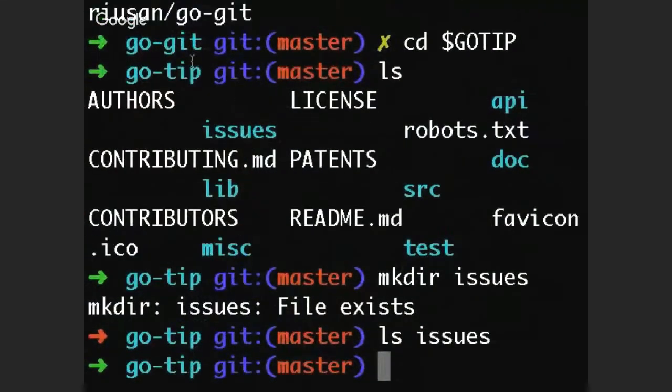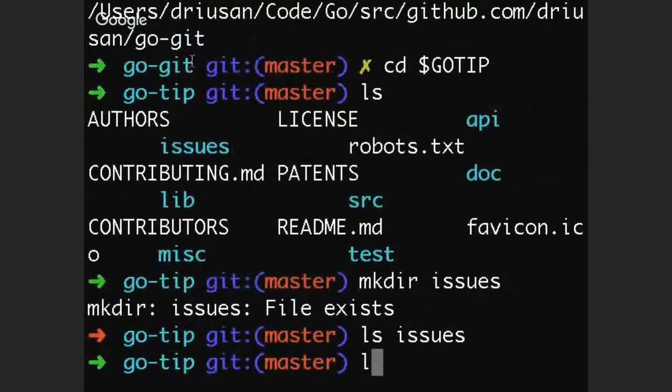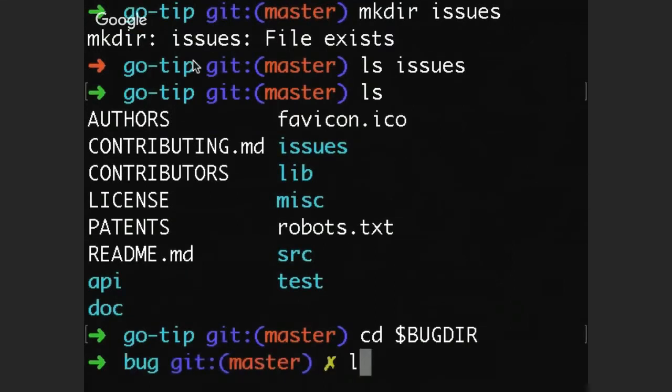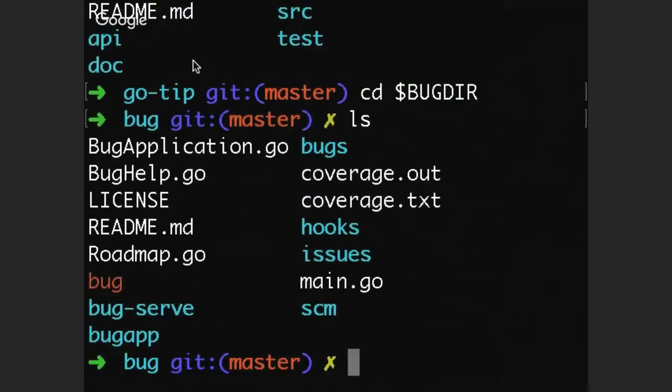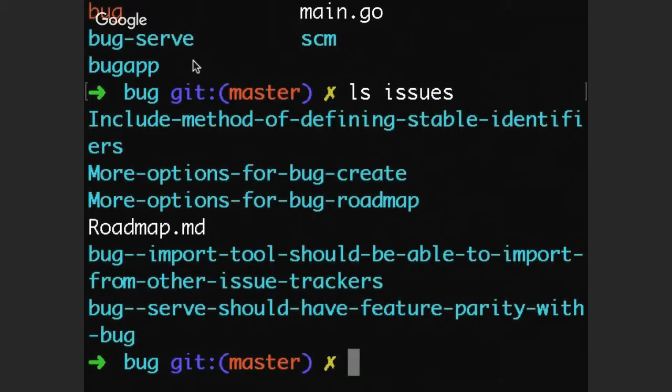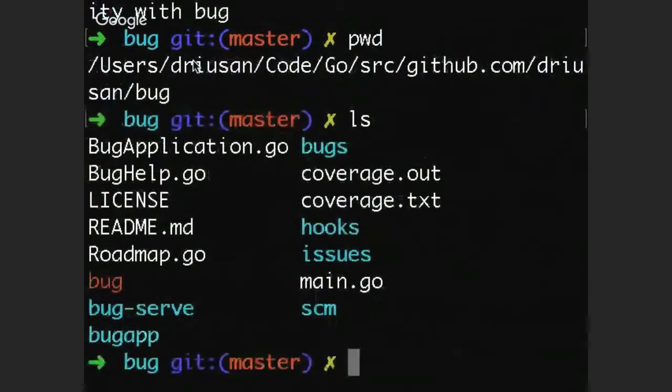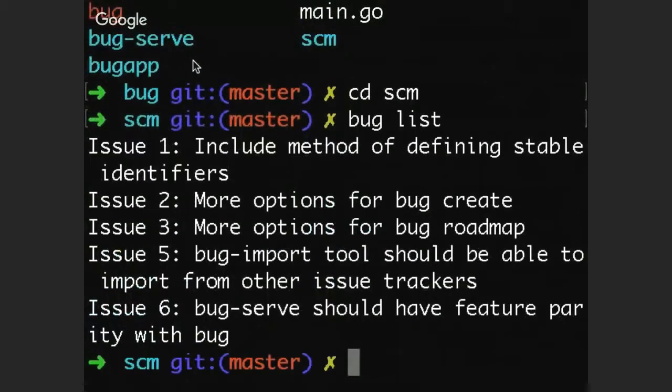So in terms of a demo, let's see how this works on the screen. I have a bigger font here, which hopefully makes this go a little better. So this is my source code for my thing. There's this issues directory that has a list of open issues. If I do a bug list, from anywhere in my tree, I will get a list of what's still open on this branch.